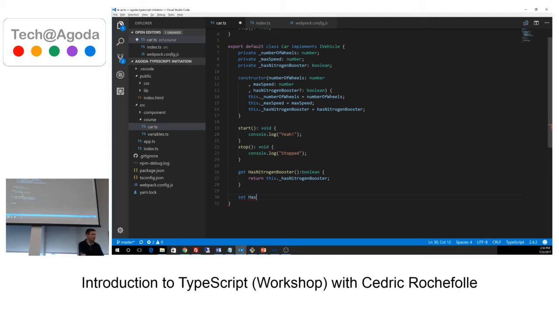So here we give the same name as nitrogen booster, and here I pass a value, so let's call it just value. It's not a keyword here. And I'm going to say if the value, then, well, that's not helpful, right? The value, let's be, okay. If we have a booster, what we do is this dot max speed plus equal 50.